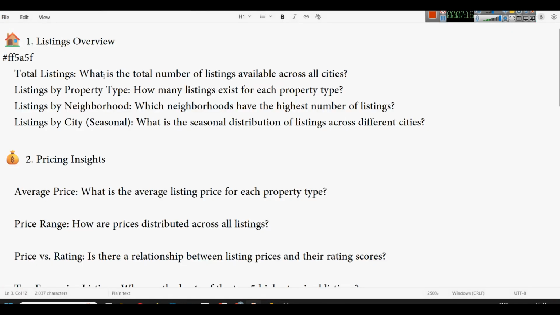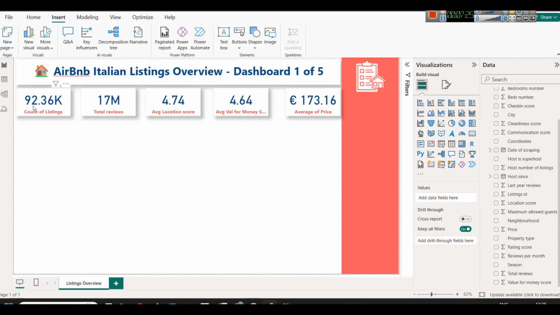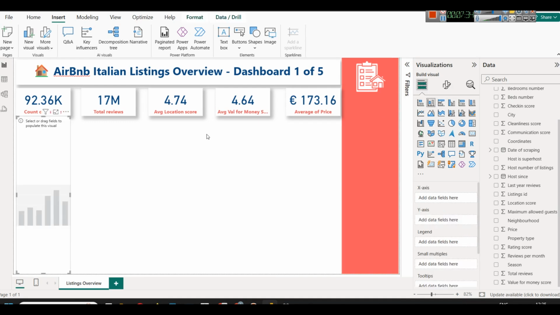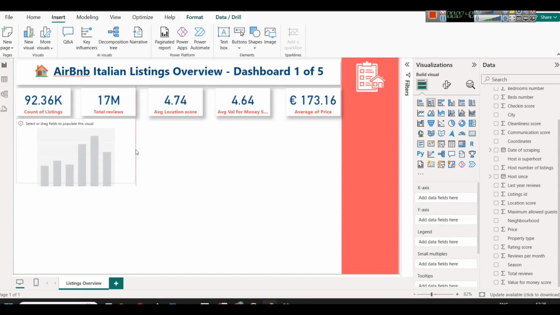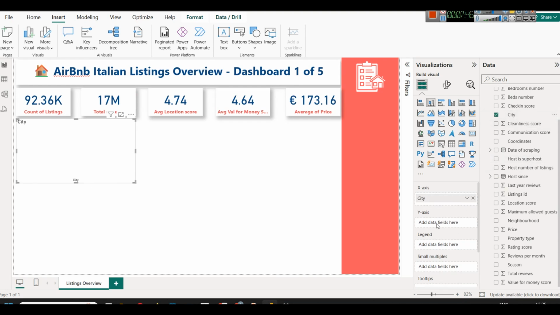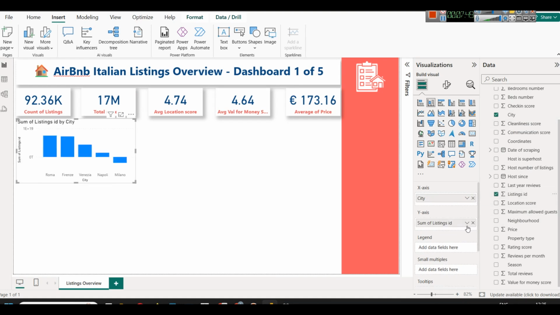Now question number 1 says total listings, and also what is the total number of listings available across all cities. We don't have to answer this as a KPI, but we actually have to answer it as a chart. To find that, we can simply select a stacked column chart, and to show listings across all cities we can select city on the x-axis, and on the y-axis we can drag listing ID and do count of listing. This will show the count of listing IDs by cities.